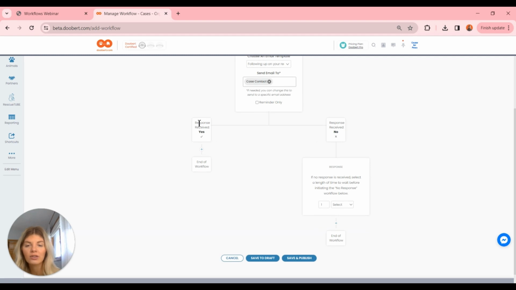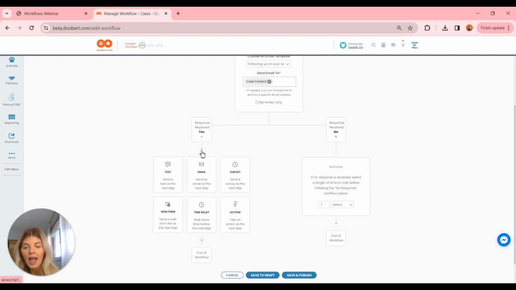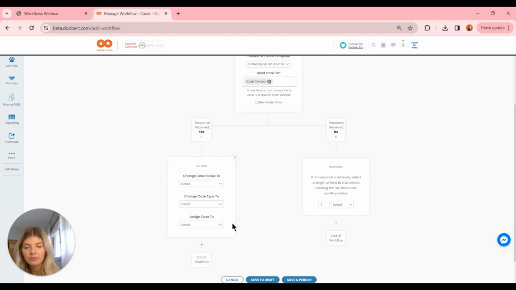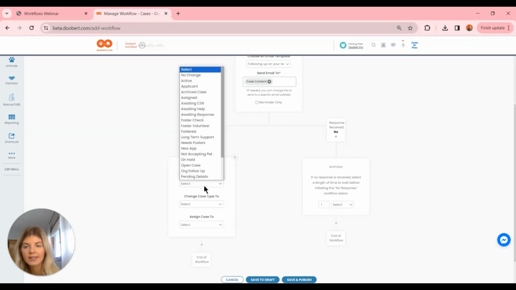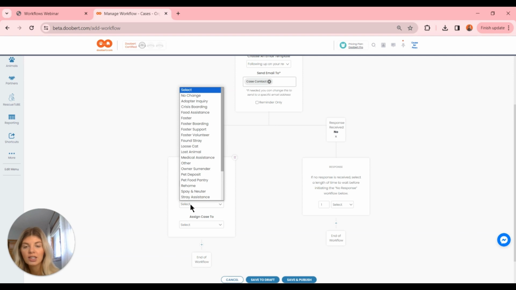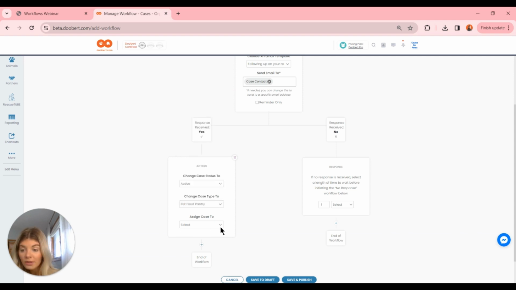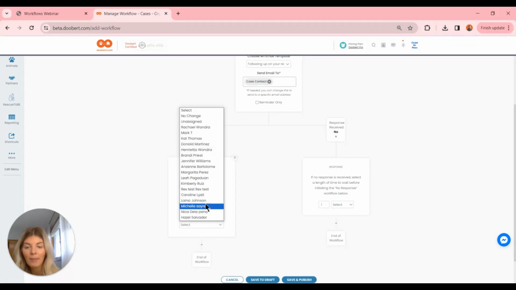So now once we get down to response received yes, this is what's going to happen when the case contact replies to this email. What we're going to do is add an action, and we're going to change the case status to active, and we're going to change the case type to pet food pantry. And then we're also going to assign this to myself.